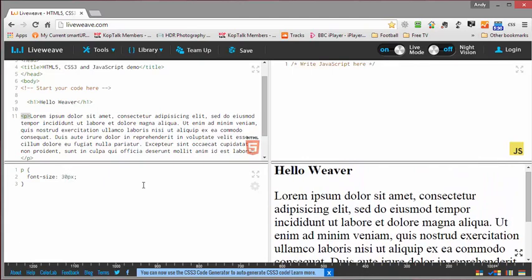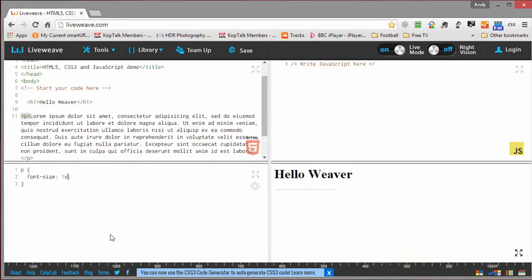Now a relative measurement that we probably will use a lot less is the EX, and in fact I don't think I use it at all. I stick with pixels, or more likely the EM measurement. But let's have a look. If you remember, the EX is the height of the current font's lowercase letter x. So let's say we want the font to be 1 EX, and now the font size is being reduced down to the size of the current font's letter X.